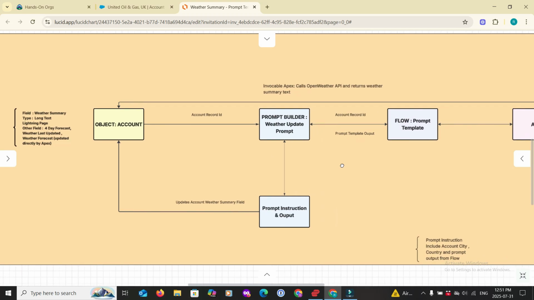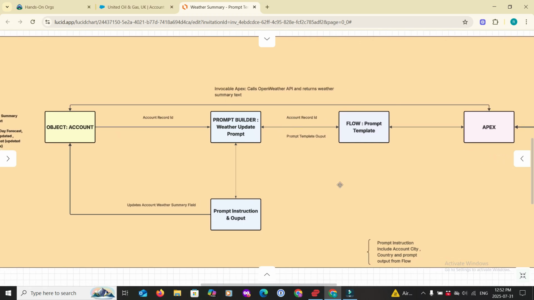So how does this work in the backend? You have the prompt builder template, which I'll show you in the setup. We have this prompt builder here. So we have the account. The prompt builder takes the account record ID because it needs it to process. The record ID gives it all the information that it seeks. The prompt instructions that we built in ensure that the prompt knows what information we need to get from the account. In this case, it needs the city and the country, two essential pieces of information required to provide the weather.